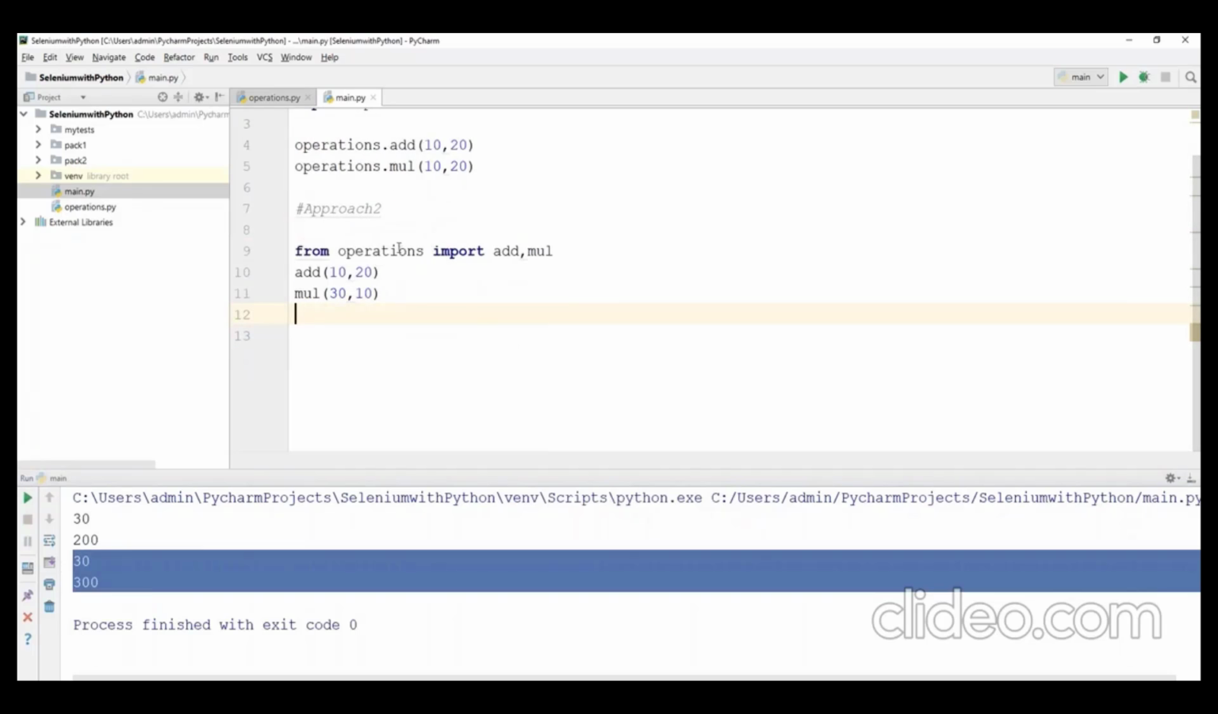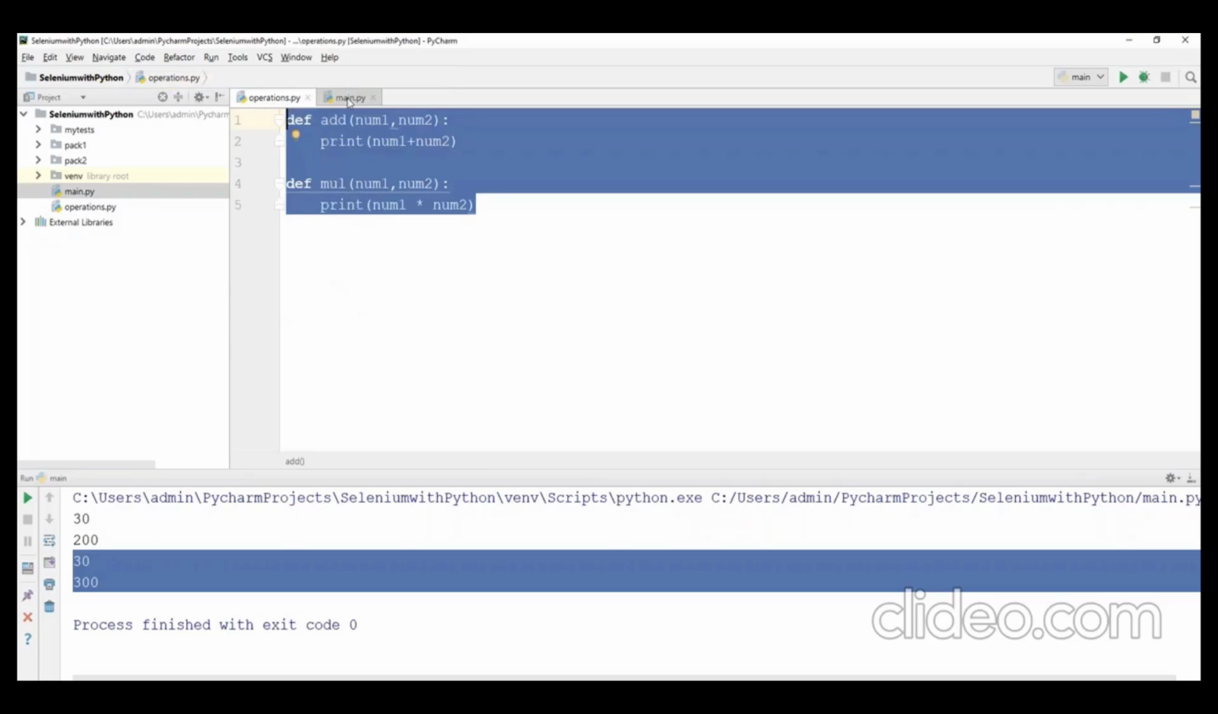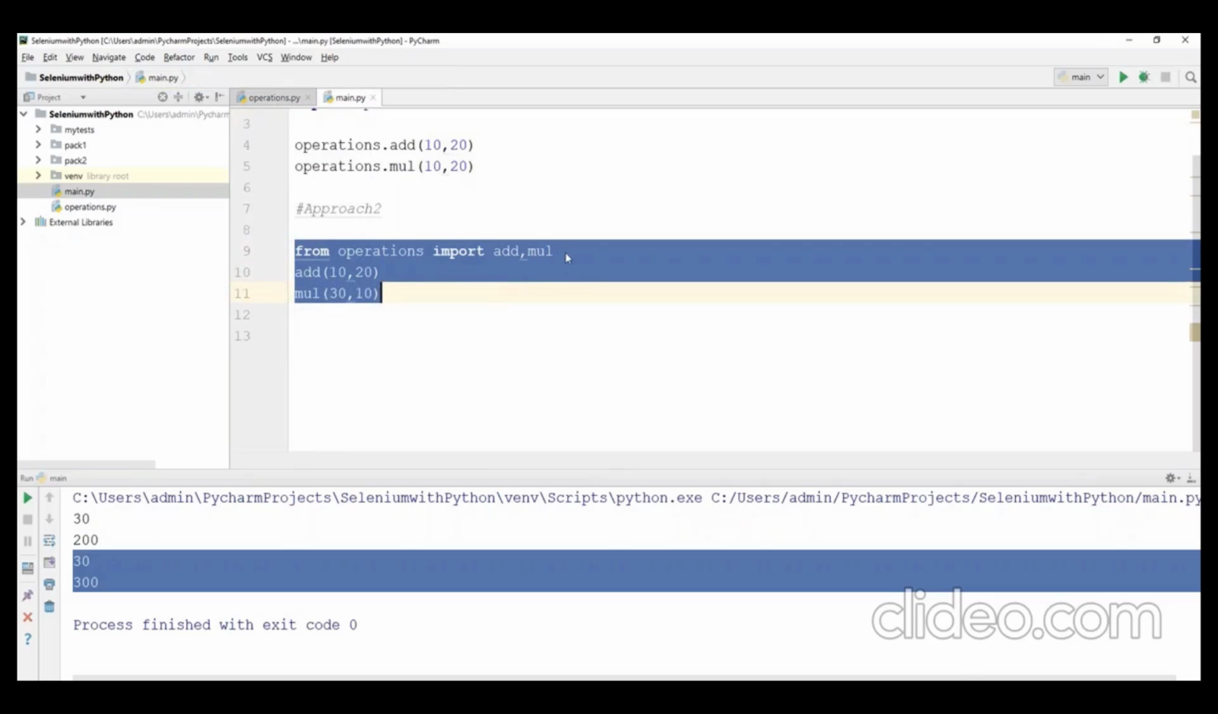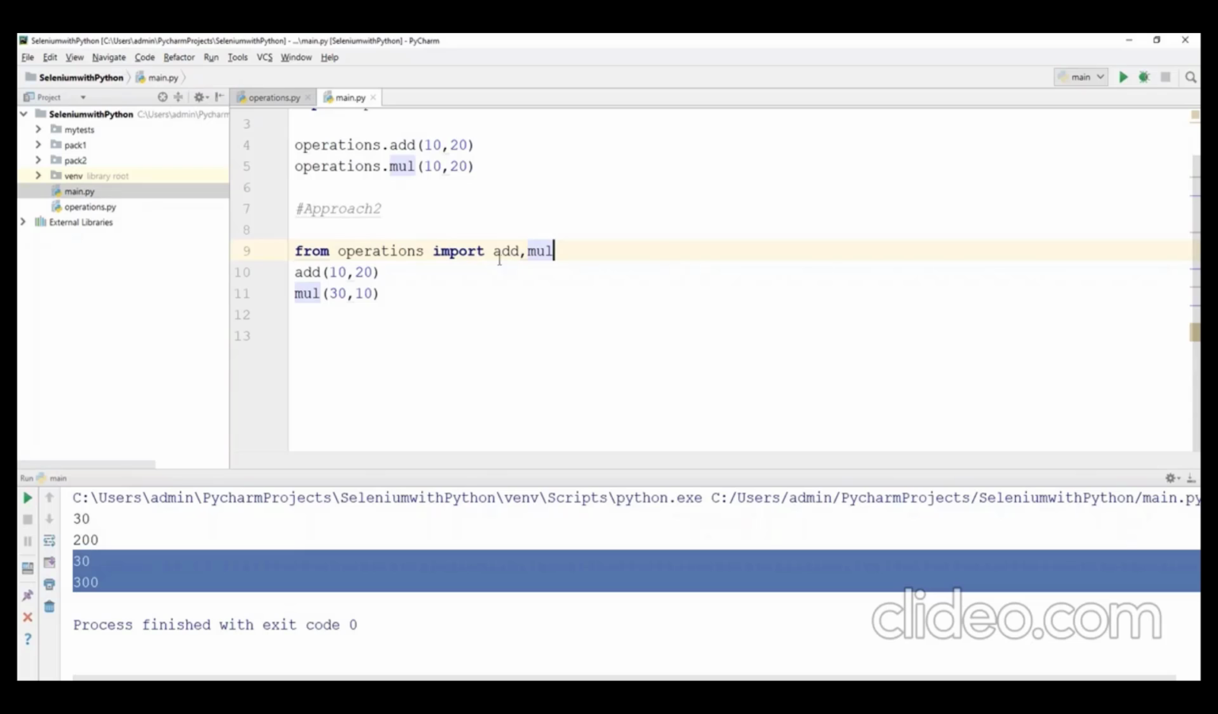Now, this is the second approach. Suppose I have only two functions in the module, so I can directly specify them here. Suppose you don't know how many functions there are, and I have 10 functions in my module. In this approach, I have to specify each and every function, separating them with commas. So instead of putting all these functions in the list, we can just say star. That is another approach.